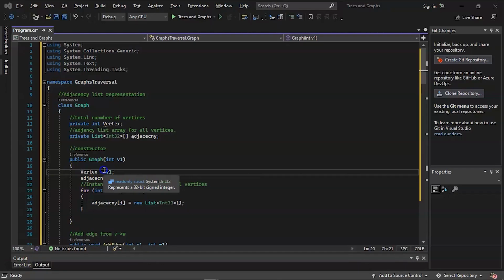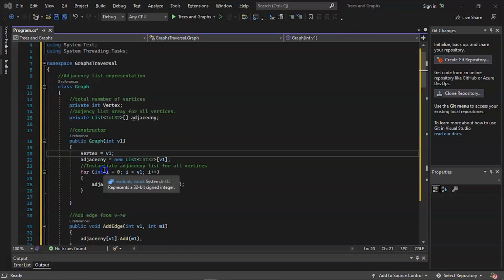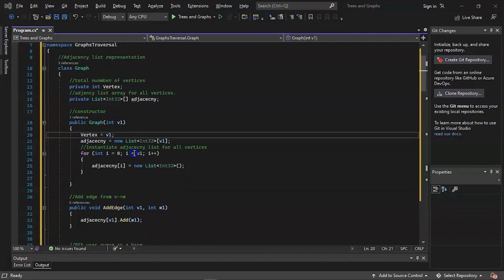In this program, we define a namespace as graph traversal, then define a class named graph. We define the vertex variable for the graph's vertices, and finally, we define the adjacency list array for all vertices. After that, we have the graph constructor, with V1 vertex as the parameter, where we assign V1 to the vertex and assign V1 vertices to our adjacency list, then instantiate the adjacency list for all vertices. After that, we have a loop from 0 to V1 vertices, where we assign the vertices to the list of adjacency. After that, we add edge V1 to W1 to the adjacency list.